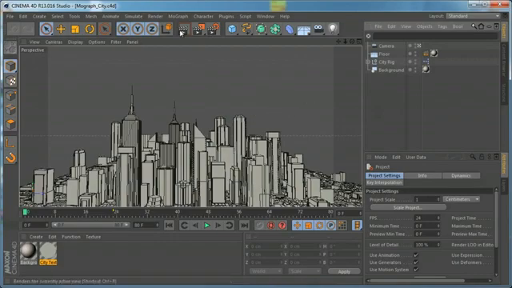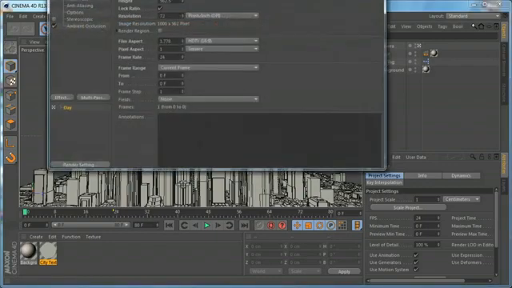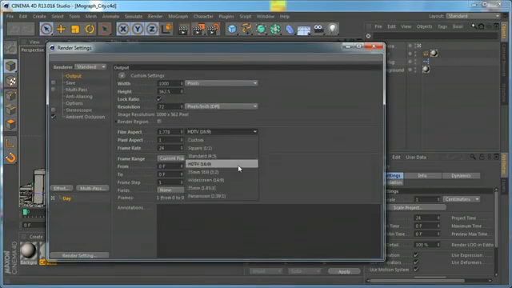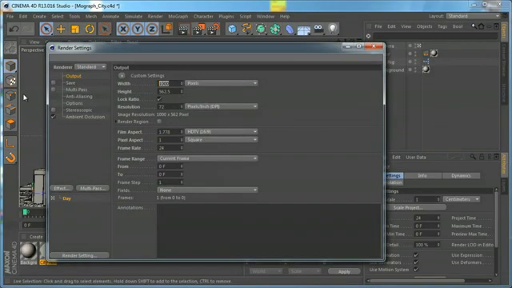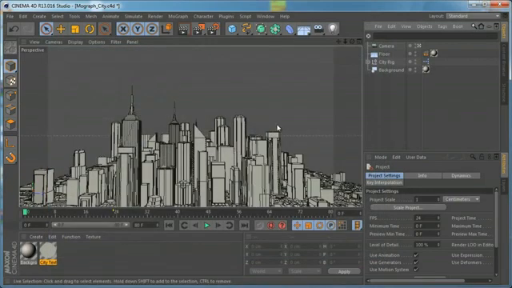And just go to the render settings and change the resolution, and for the output I'm going to use half HD, and just close this for now. I'm not going to waste your time, so let's start.